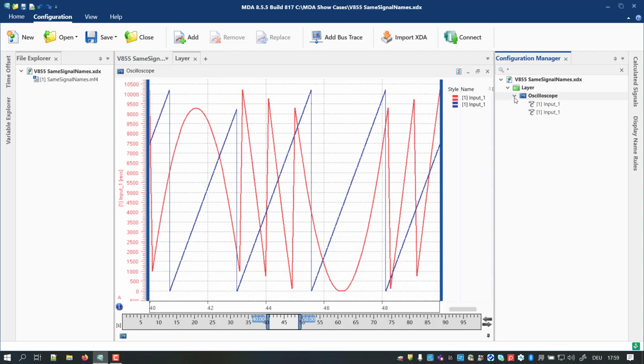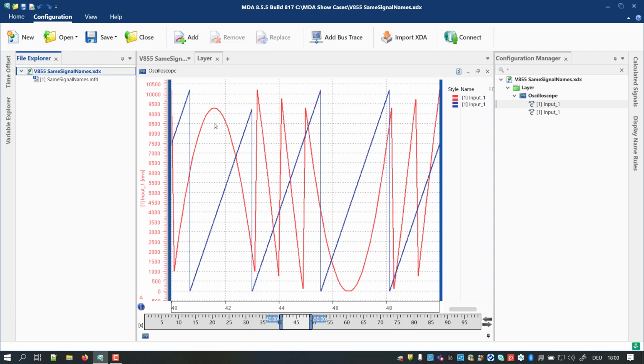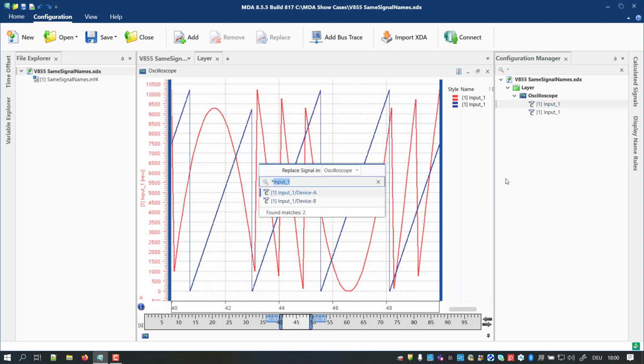There is one important aspect I like to mention. When a replacement is done, not only the visible signal name is relevant. In the background, MDA 8 has to handle the name plus meta information like device, raster and others. These are needed for a unique identification according to ASM MDF standard. By selecting the signal to be replaced, one specific combination of signal name plus meta information is defined.